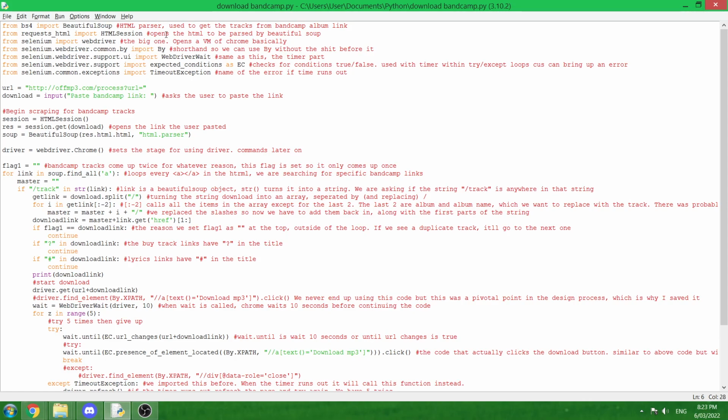Anyway, this one opens HTML to be parsed by Beautiful Soup. From selenium import webdriver, the big one, opens a VM of Chrome basically, which we saw. Import By, which you'll see down here somewhere. WebDriverWait, that's a timer. EC, expected conditions, is like a true or false. It's used with the timer within try except blocks because it can bring up an error, the name of the error if time runs out. We'll see that down there somewhere. See it right there actually.